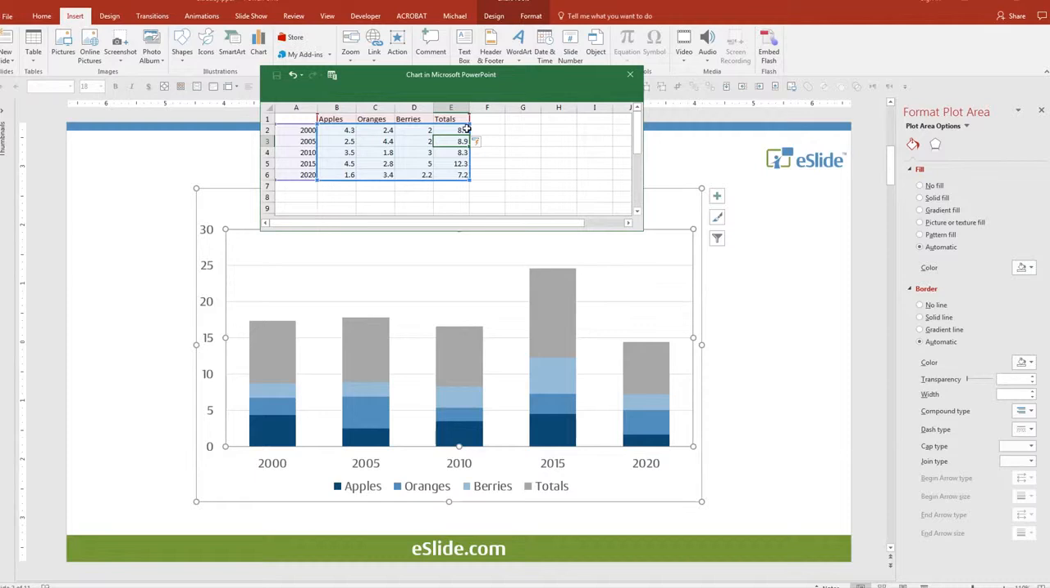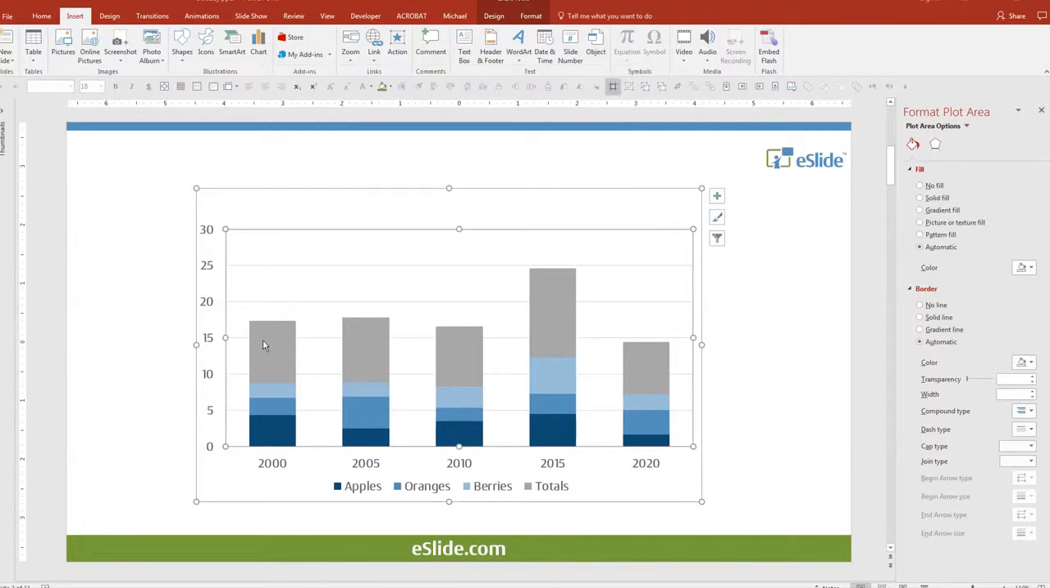You now see we have a function that represents our total value. And the magic part is that Excel is smart enough to fill in the formula for the rest of the categories. Okay, exit out of the data sheet and you can see that we have added a new data series.